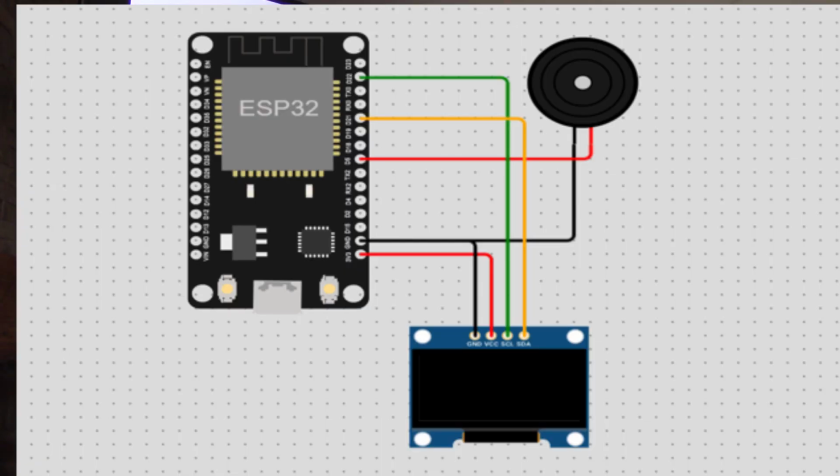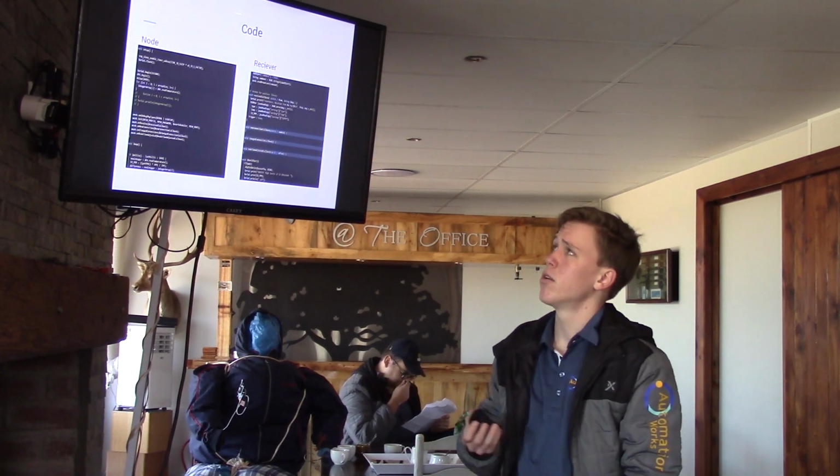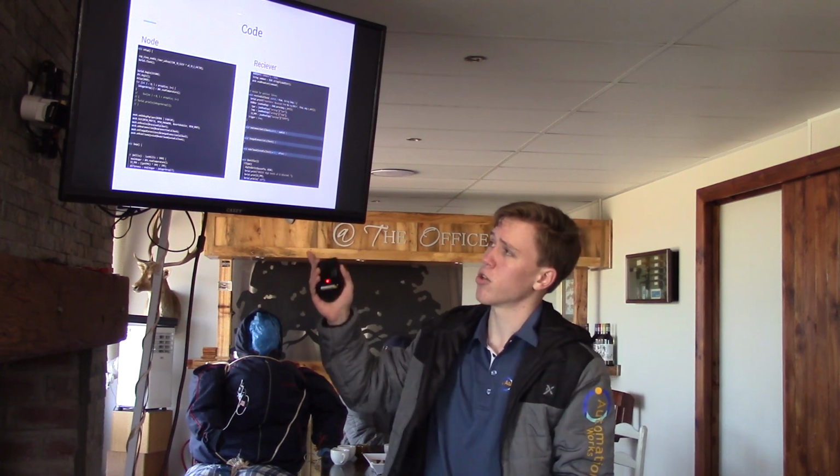Now here's my gateway with an ESP, a screen and a buzzer that is unfortunately at the moment inactive. Now here's my code, an example.